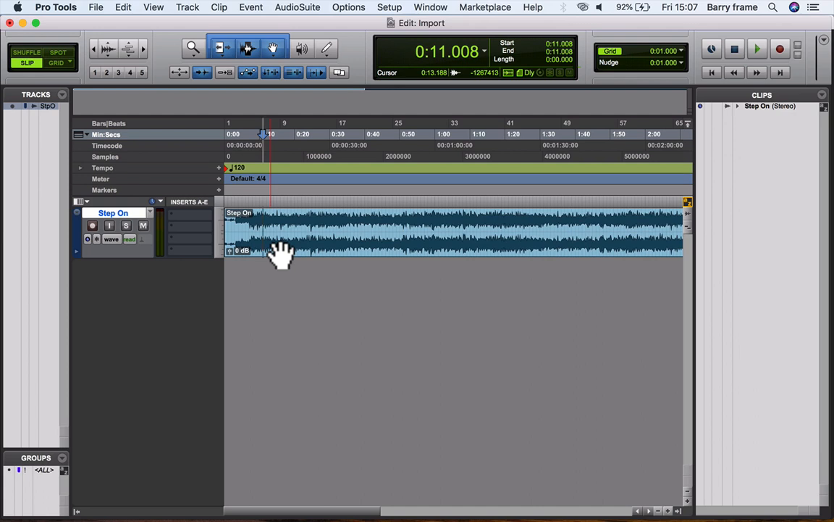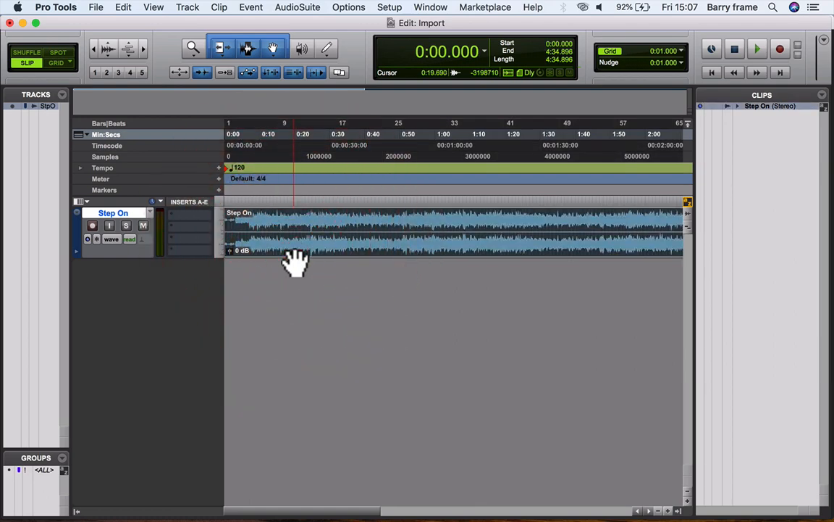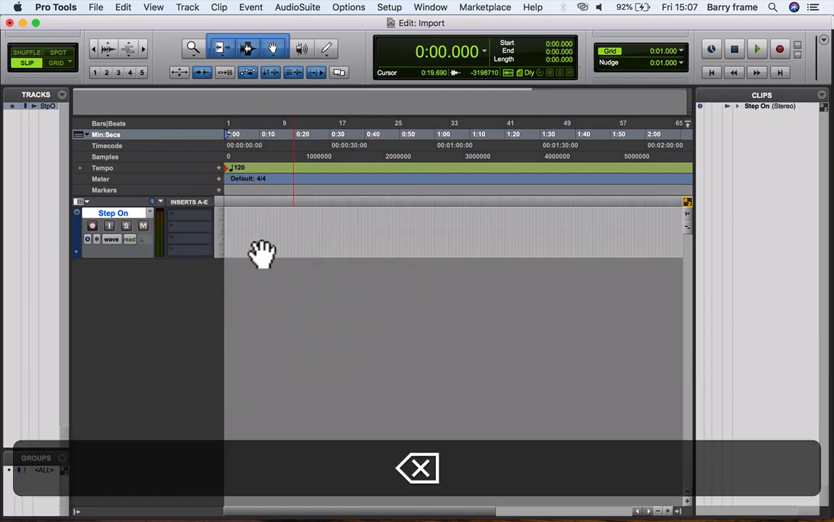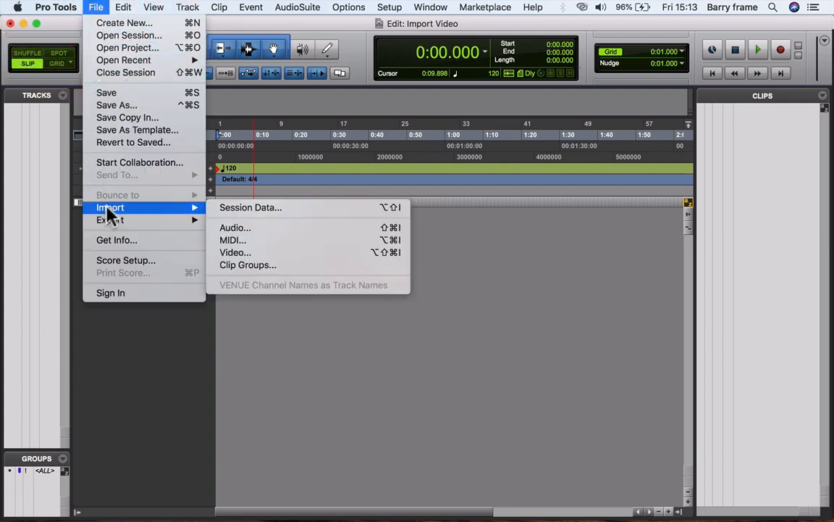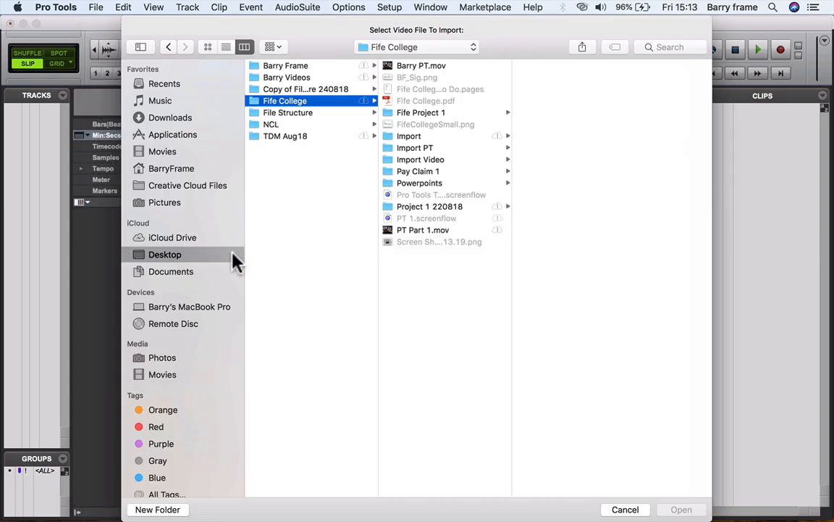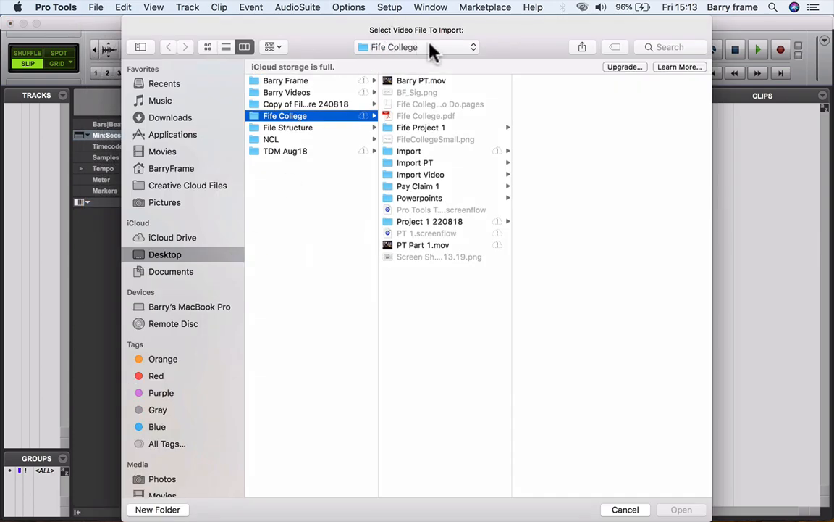So we can do that with maybe sound effects, bits of music, with our mastering, different things we can import there, okay? Different types of audio. Now, importing video is a very similar process, okay? We go up to File, we go into Import, and we select Video. From the video import navigation box, we select the video we want.